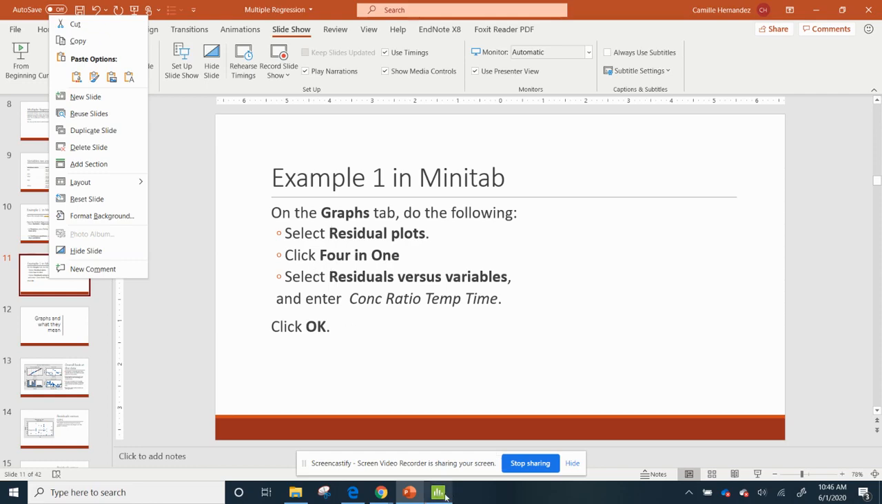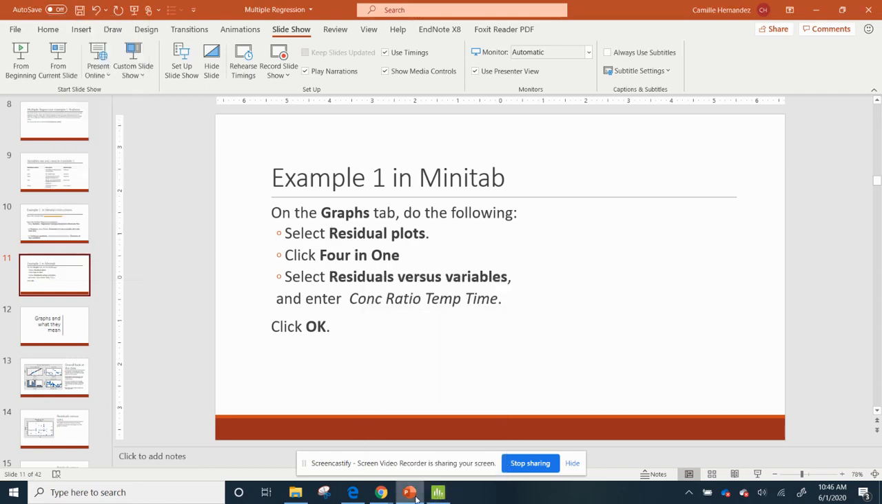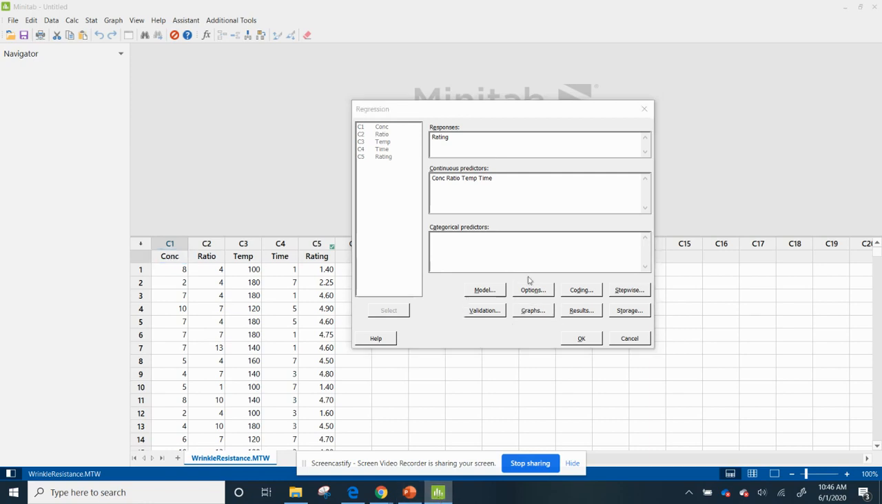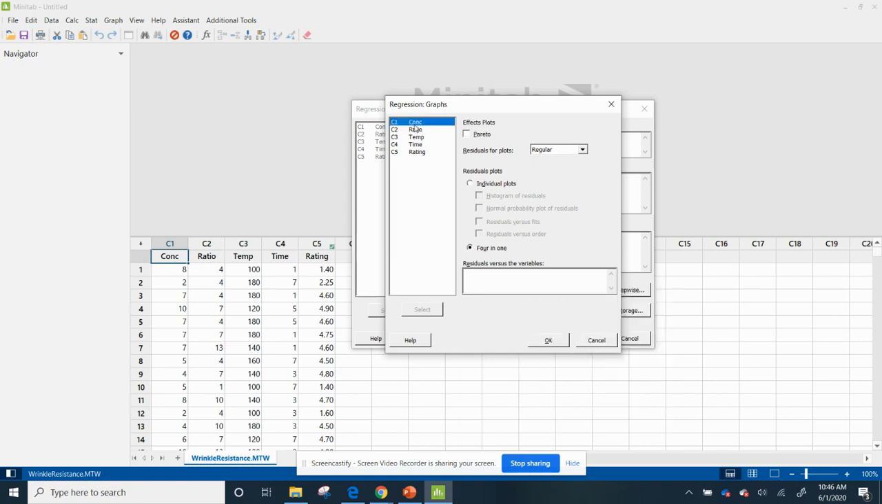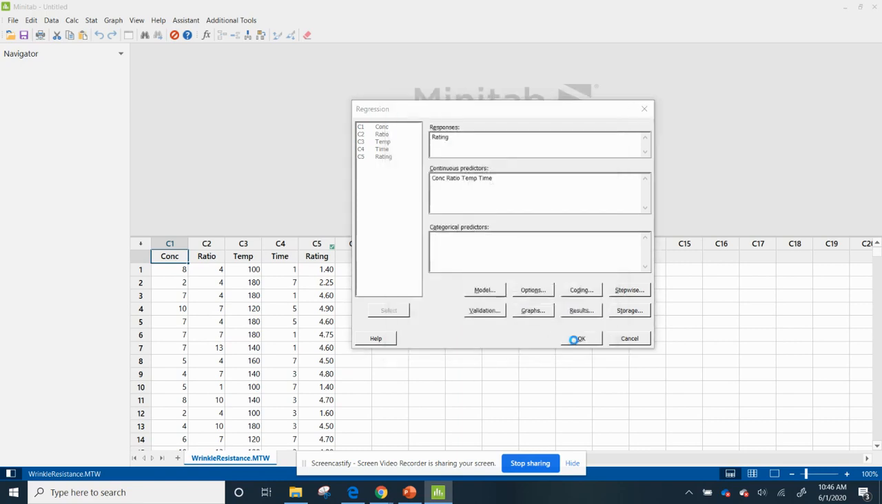Oh, and there was one thing I did miss. So let me go back to Graphs. I need to do this again. I need my concentration. I need my ratio. I need all my X's in this too. Why? Because I need to look at the residuals to make sure nothing bad's going on. So I hit OK. Hit OK.